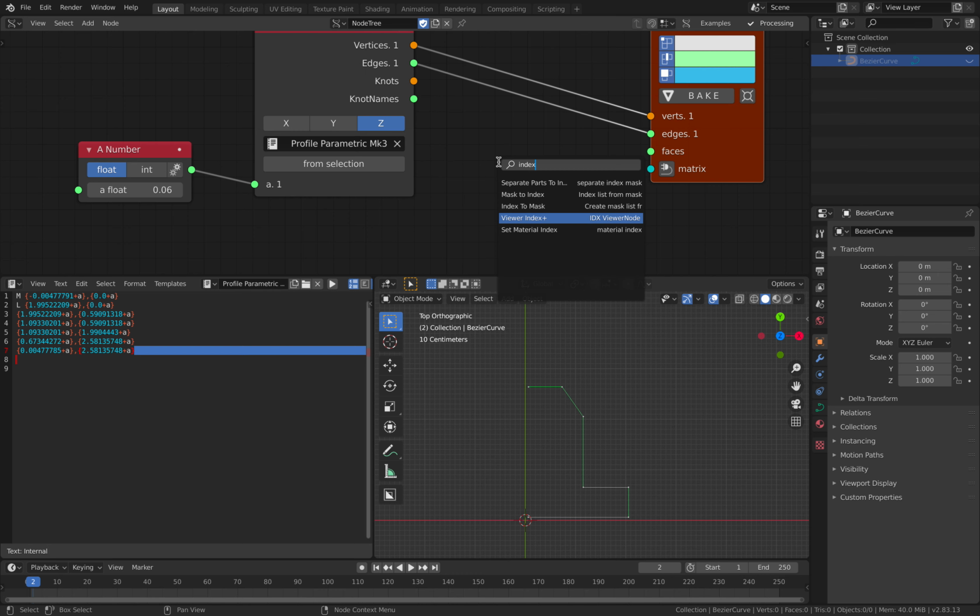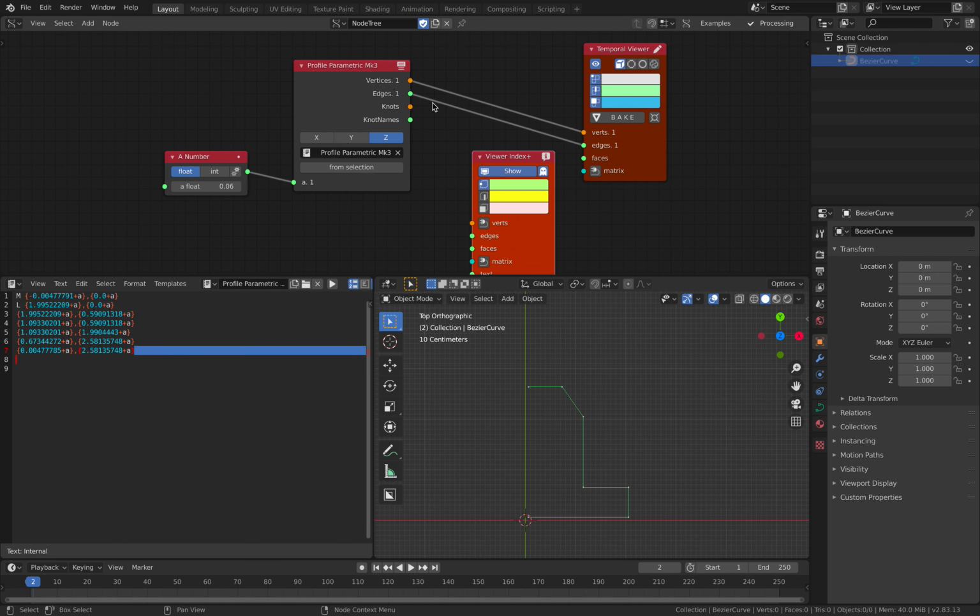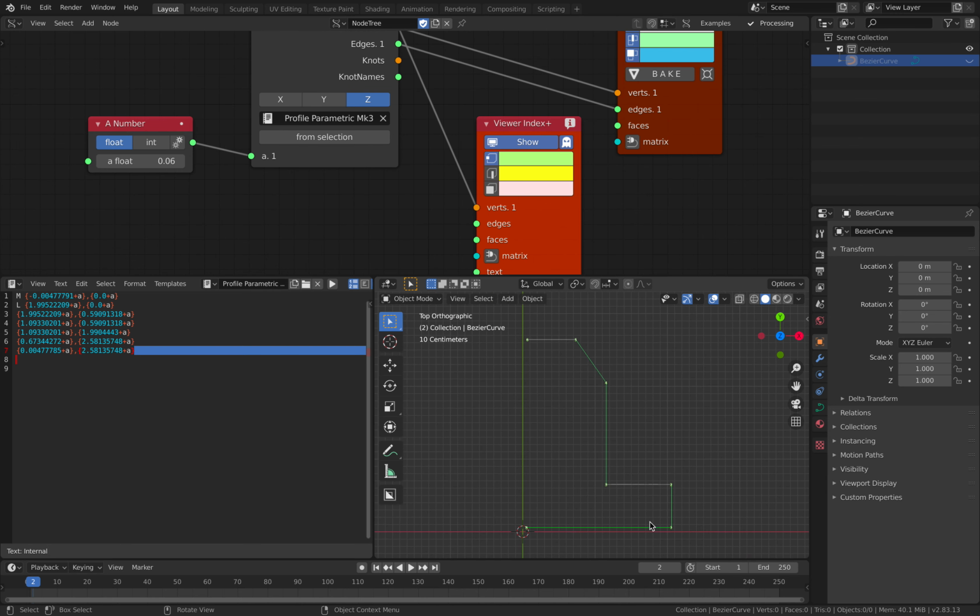But basically, let's analyze this. Let's use index viewer for now. I will plug these vertices there. So now you can see it's very tiny. On the Mac, it's actually looking like this. But basically there's a number 0, 1, 2, 3, 4, 5, 6. So that's the index. Let's suppose we want to make this parametric. Let's suppose we want to make this 1 and 2. We want to push it in the X direction. So 1 and 2.